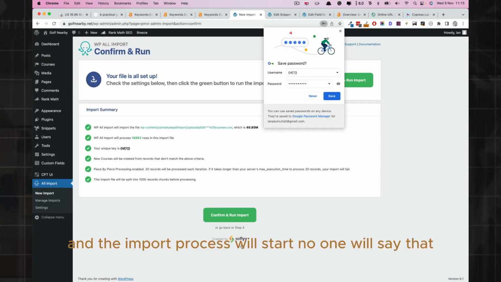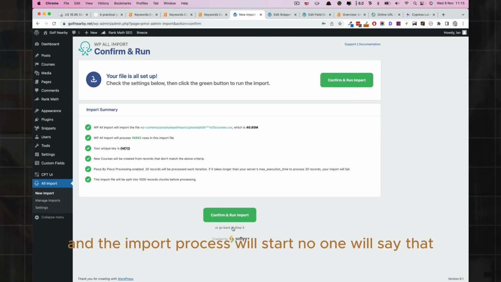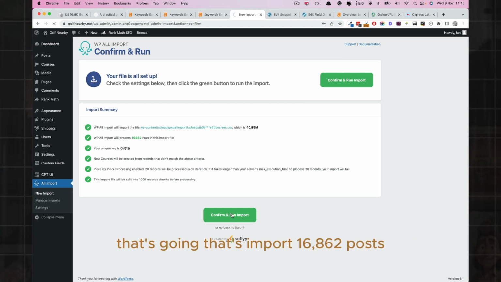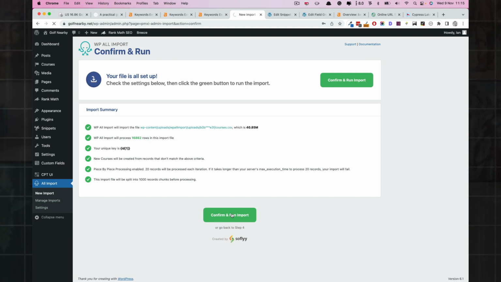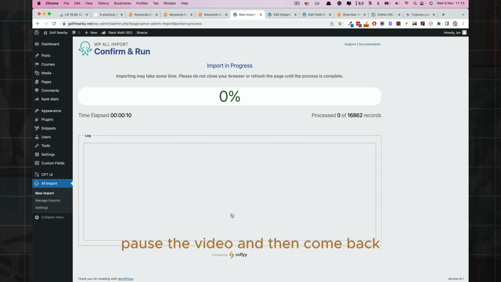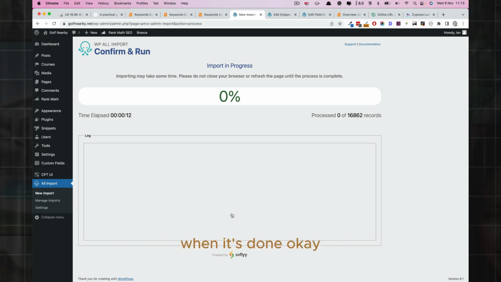And the import process will start. No, I don't want to save that. Let's go and let's import 16,862 posts. This is going to take a long time on this cheap server. So I'm going to pause the video and then come back when it's done.